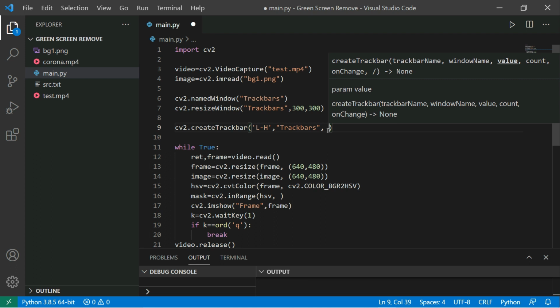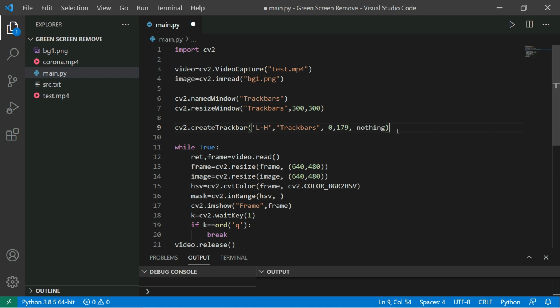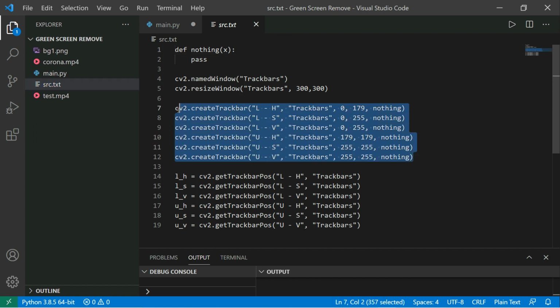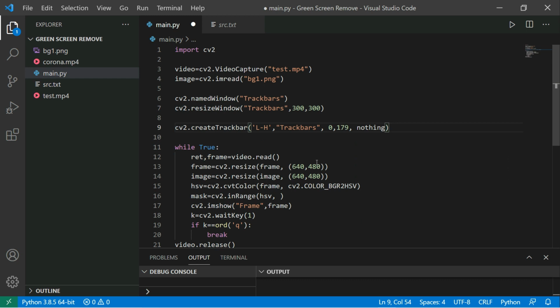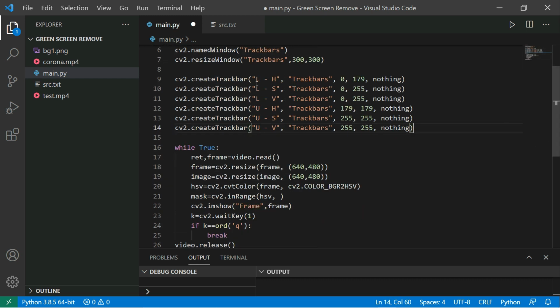So what will the value be? The lower hue actually goes from 0 to 179. And for the on-change callback, let's say nothing. You need to do the same for all 6. I already did that for the sake of time. You can see I already wrote that code before. So I'm just going to copy it from here, and I'll explain what actually happens in this code. It creates a trackbar for the low hue, low saturation and low value, and the upper hue, upper saturation and upper value.